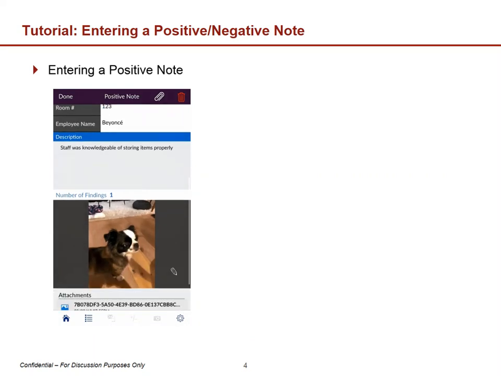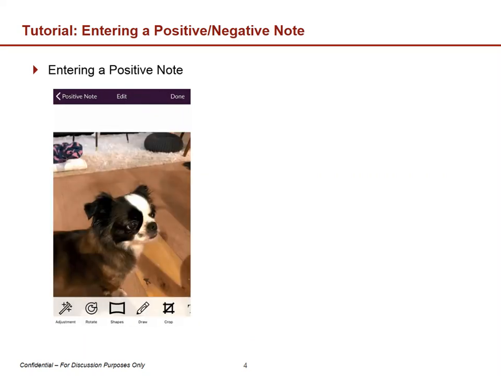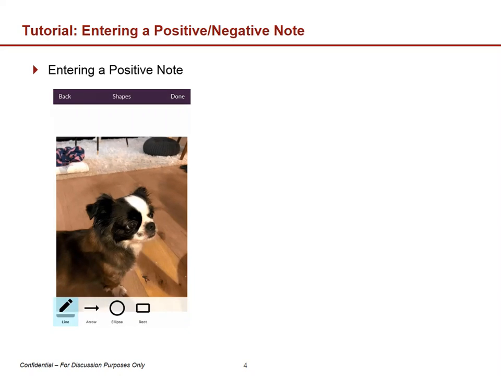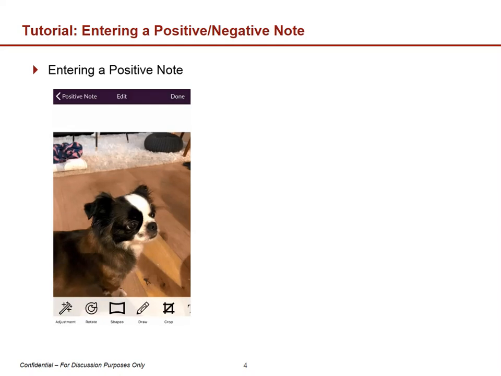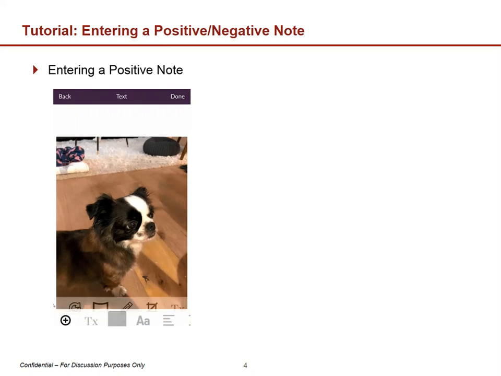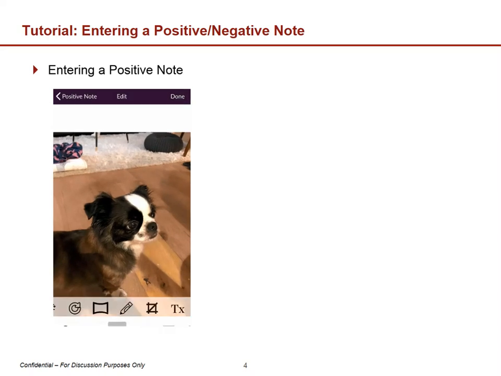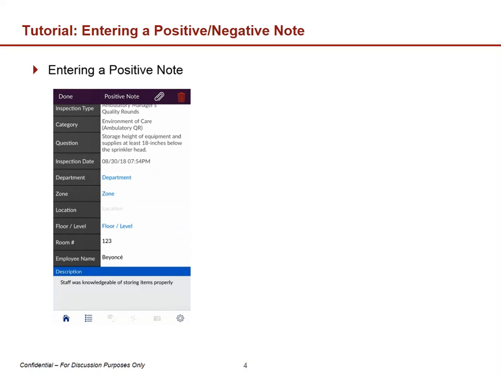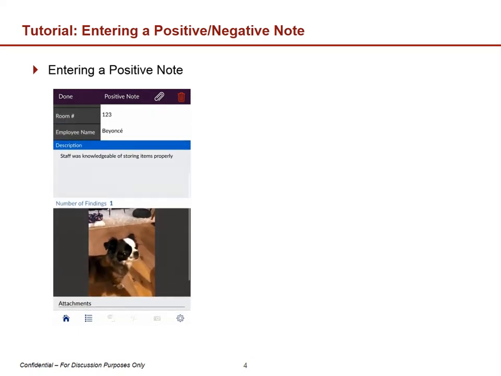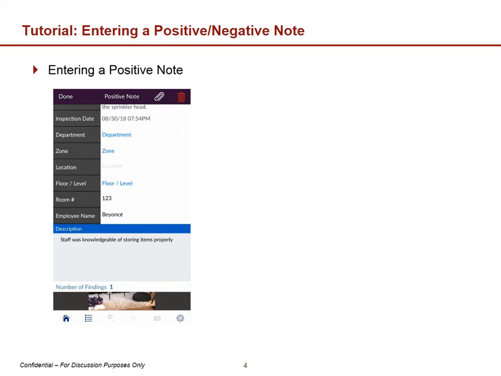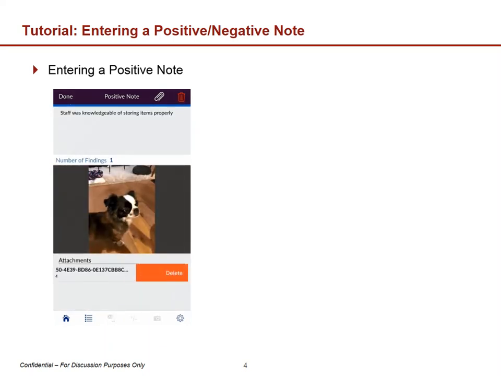You can also edit your attachments at a later time by adding text, drawings, shapes, anything to point out anything you might have noticed in your observation and you wanted to bring attention to that specific issue. If you would like to delete an attachment, hold the attachment and slide to the left to delete.